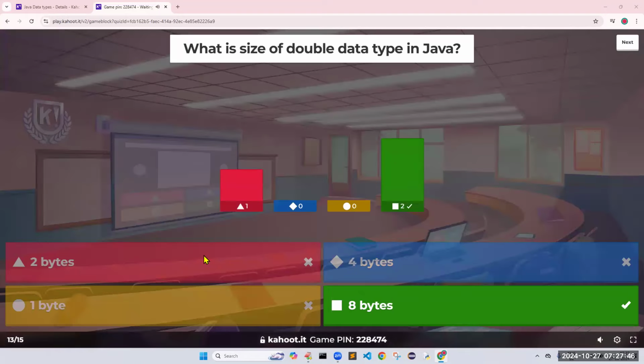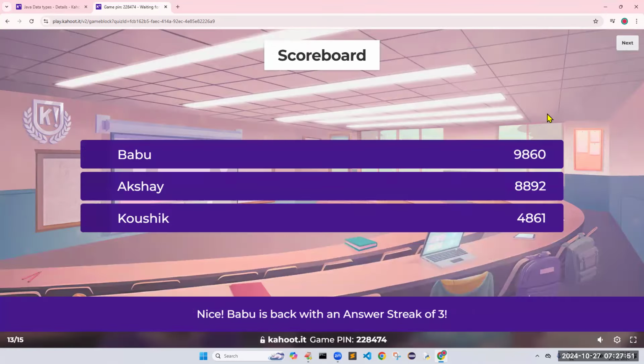What is the size of double data type? Double data type is going to take 8 bytes. 8 bytes. Just now I covered.